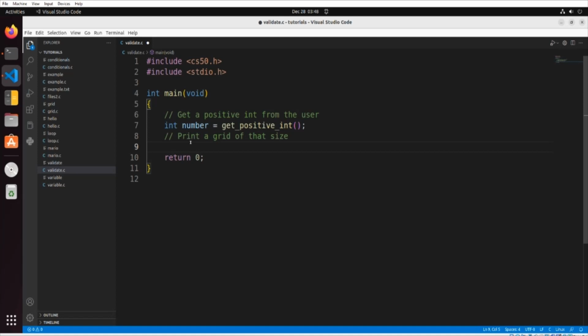And now down here, I can assume that I'm going to implement a function called printGrid and pass to it the number variable. Now there's still work to do. These functions don't exist yet. It's up to you to implement them, but now we have this starting point. We can now think about how we can implement a function called getPositiveInt and return to us an integer. And then we can think about how we can implement a function called printGrid that will take a number as input and print a grid of that size.